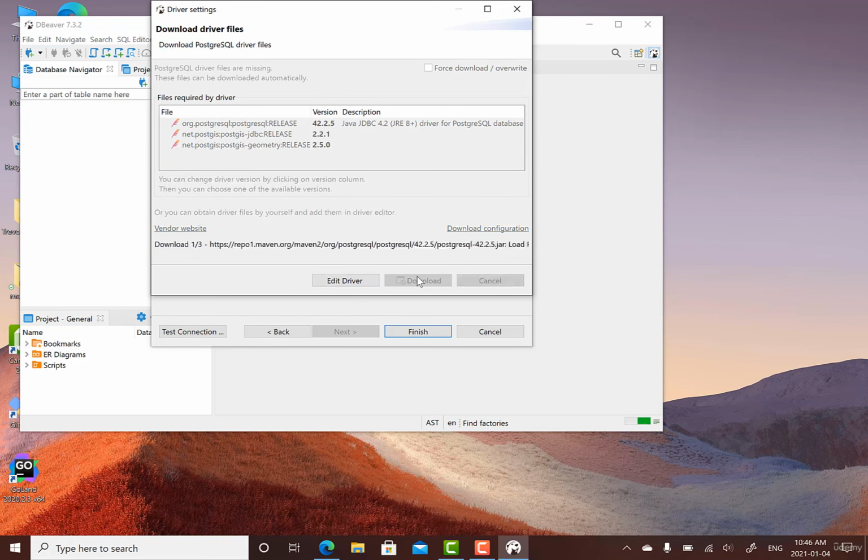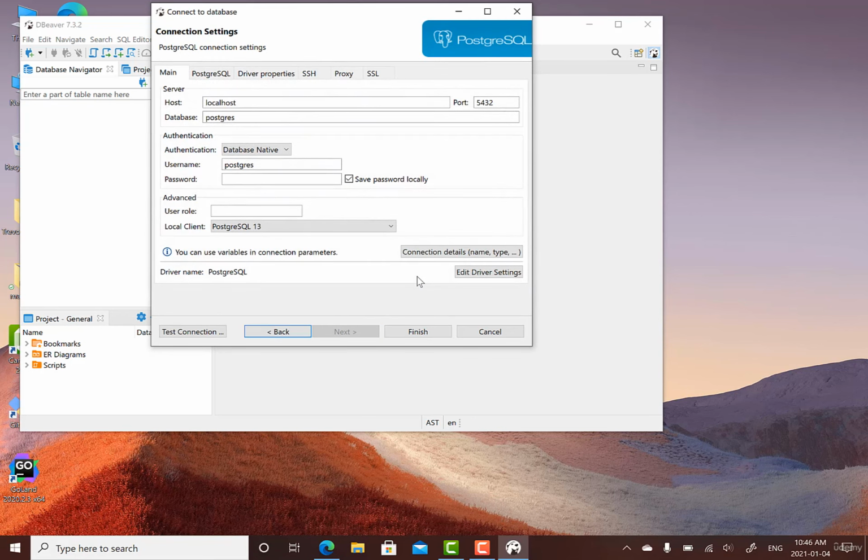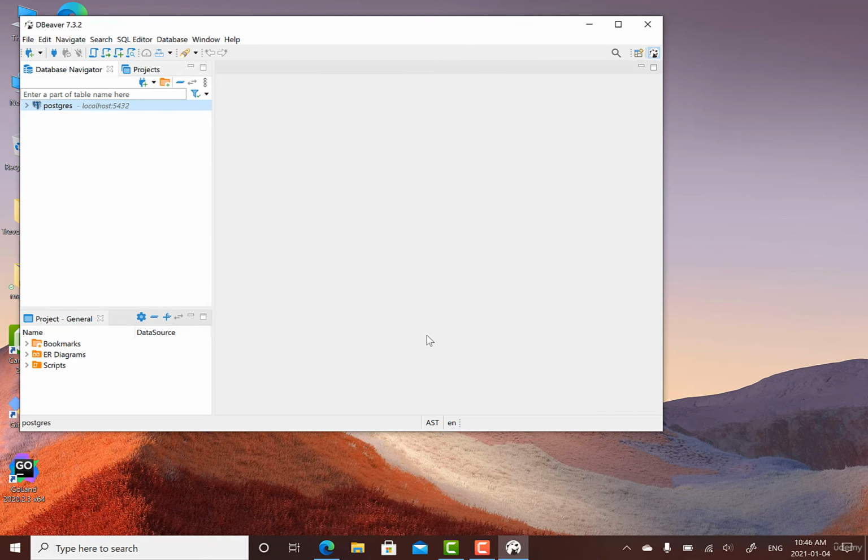And download the necessary files. So it goes and gets the necessary drivers for those. And let's see if this works. So localhost is the host. Postgres is the database. There should be one called Postgres. 5432 is the correct port. And here's where I put in my password, which I set to password. And let's say finish and see what happens.